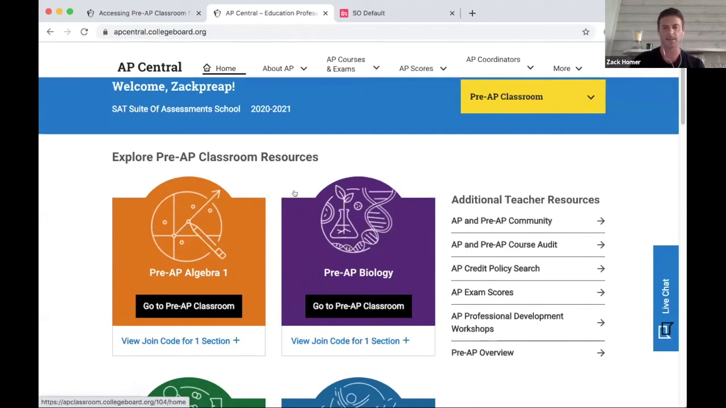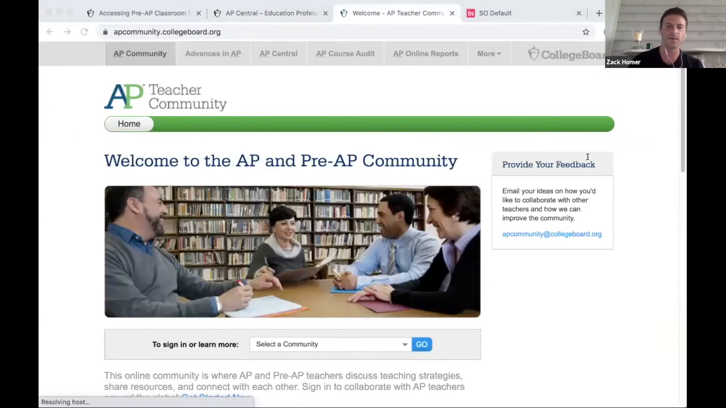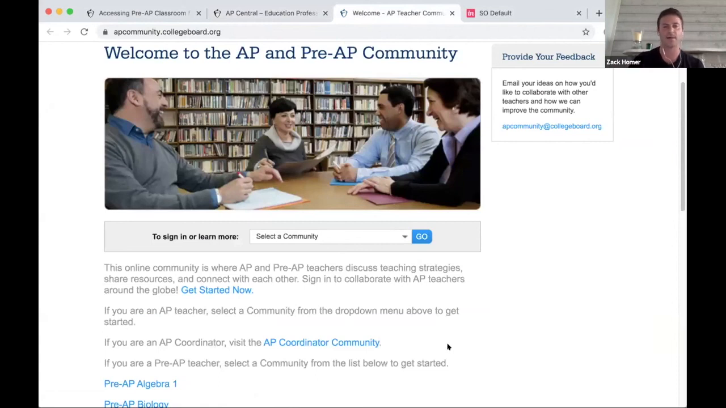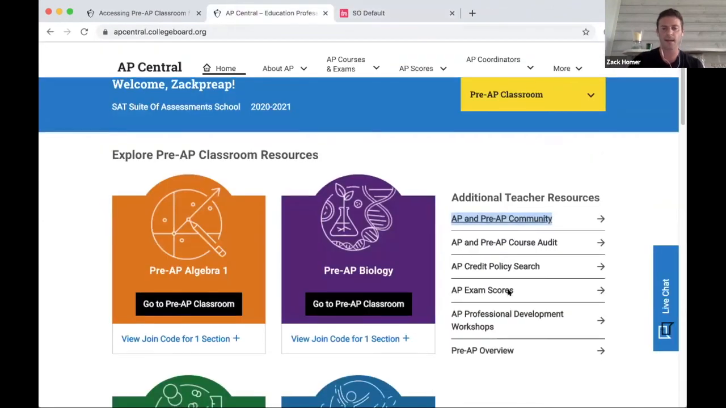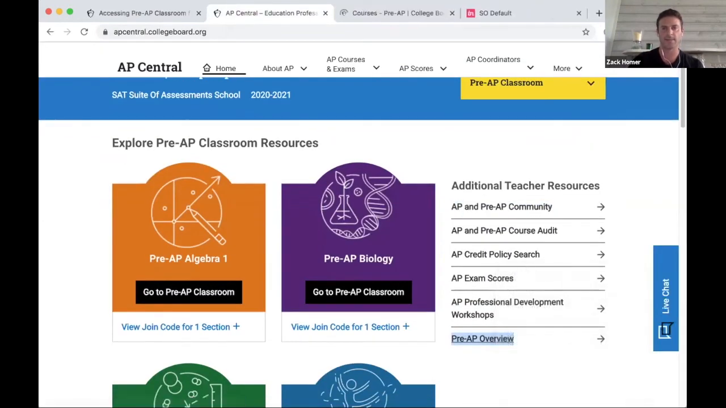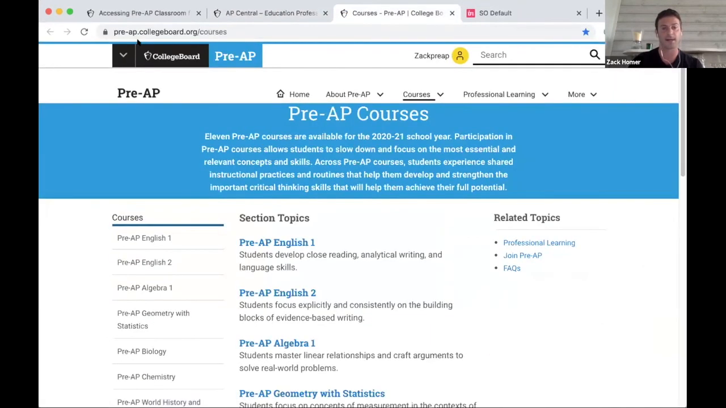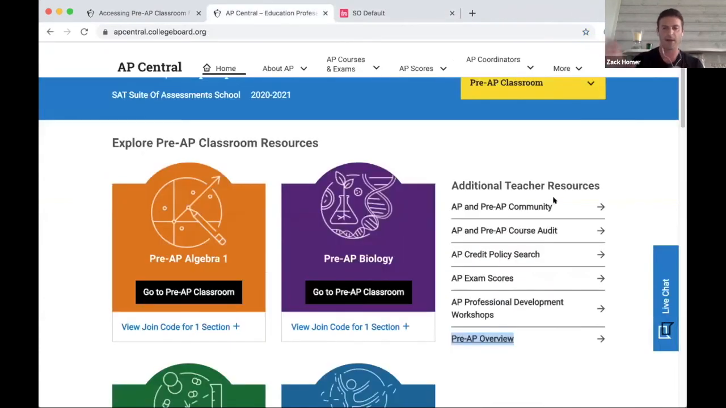The second part of this page is off to the right, and these are some of our additional teacher resources. You'll notice a couple links here that are Pre-AP specific. Number one is our community. I'll open this up quickly to show everyone. Our community will allow teachers to discuss strategies, share resources, and connect with one another. This is a space that allows teachers in our Pre-AP program to connect. That's a nice resource to have, as well as a Pre-AP overview link, and this will take us back to the College Board preap.collegeboard.org site.